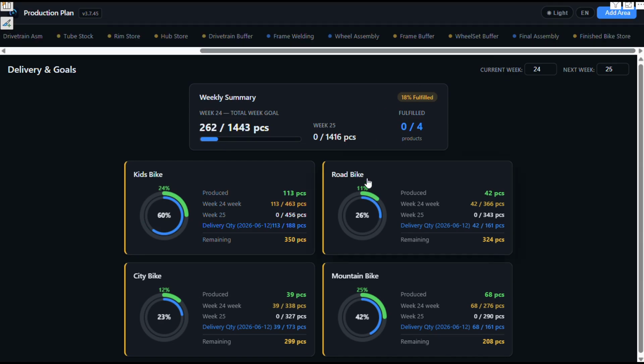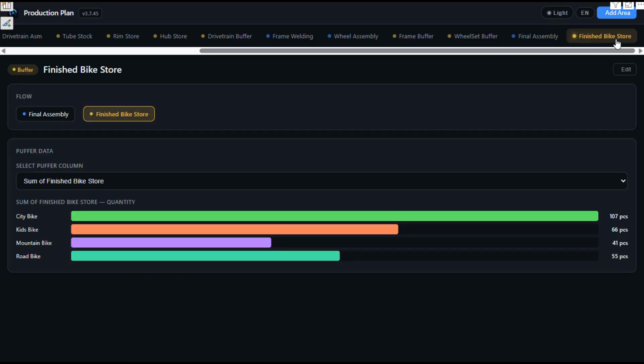Importantly, the goal and the delivery are handled separately. The goal is how much the last area produces, and until the very last piece is made there, the goal isn't met. For the delivery, though, if there's a final finished goods buffer area, like the finished bike store here, it counts that into the delivered quantities too.